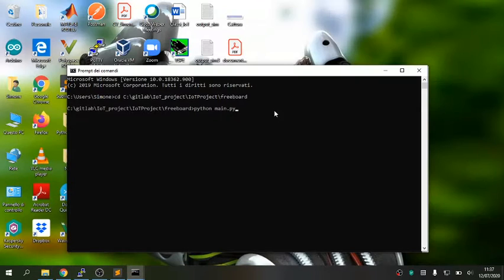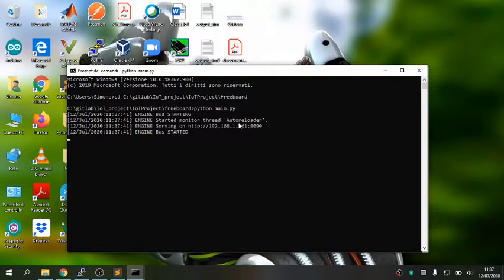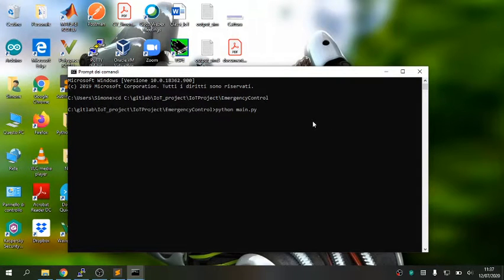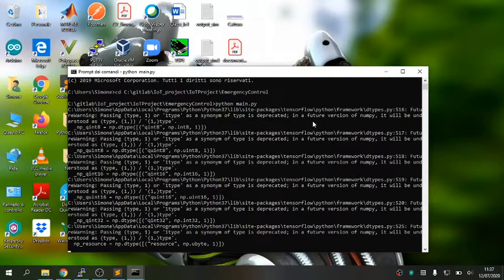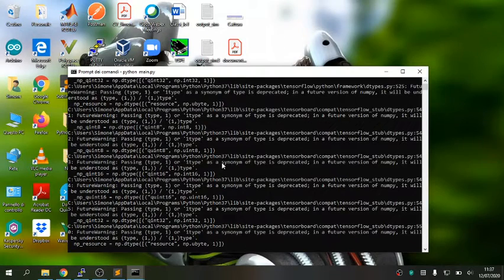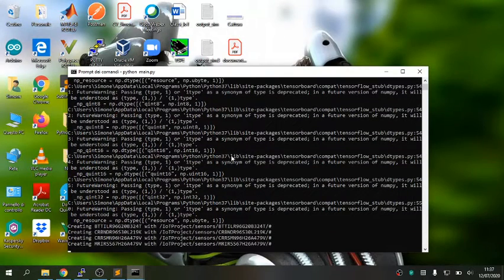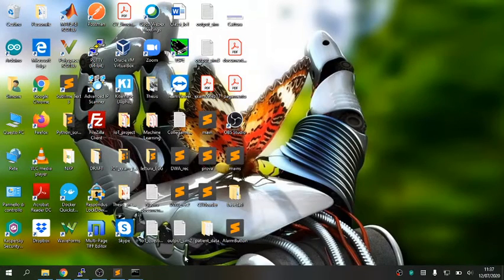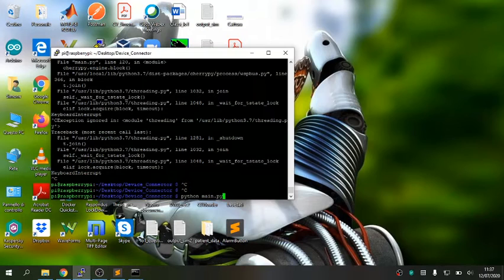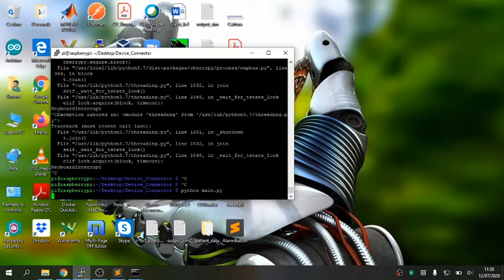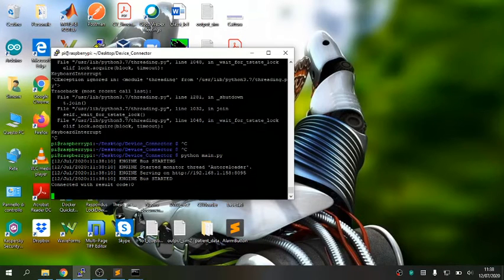Now, on the other PC, on the laptop, I run the Freeboard. As you can see, it works properly. I run the emergency control on the same laptop. These are warnings related to the TensorFlow version but are not harmful for the simulation. Then, through PuTTY, I run the device connector script on the Raspberry board. As you can see, it works properly.